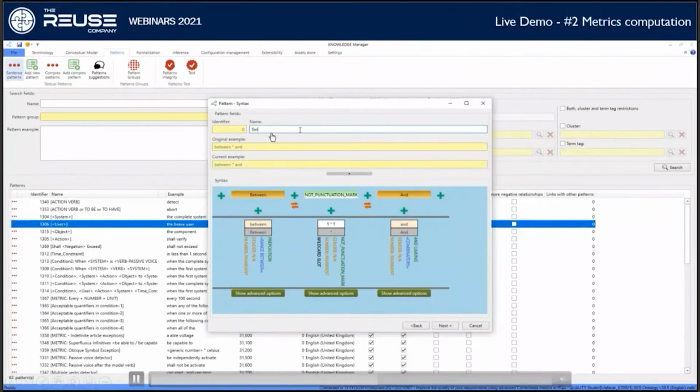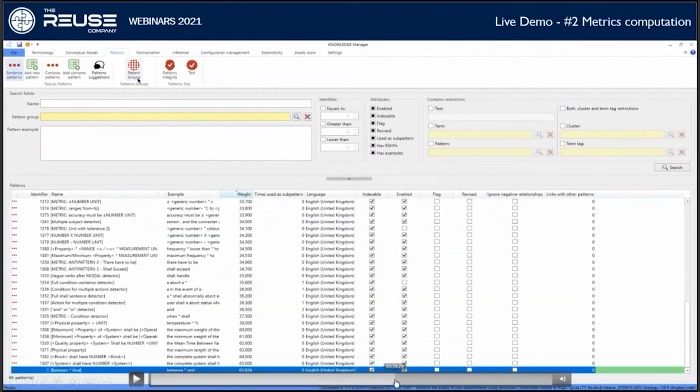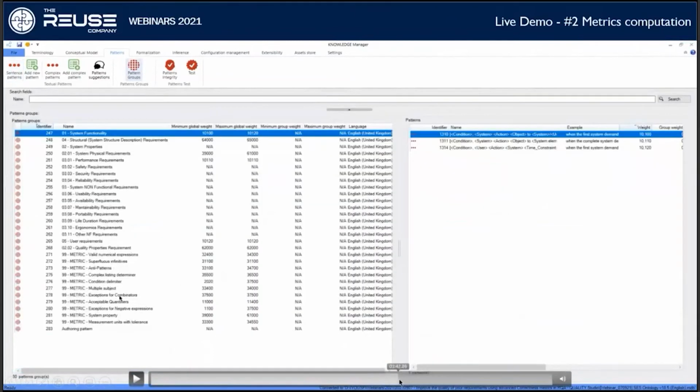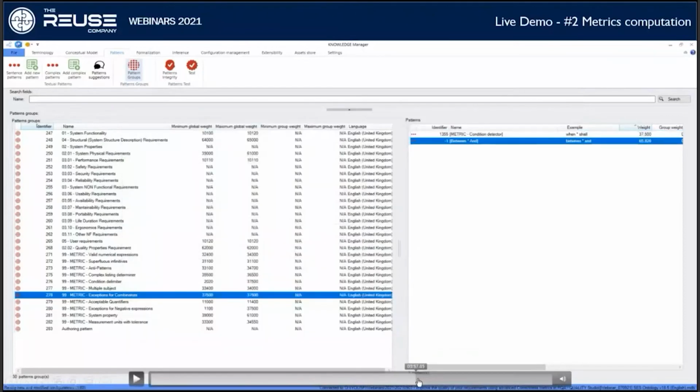I can give a name to the pattern, the same I used for the sentence to be created. And I will add this pattern to one of the pattern groups that we use for the exceptions. So the pattern group is called exception for combinators. So here I will add this pattern to this group.